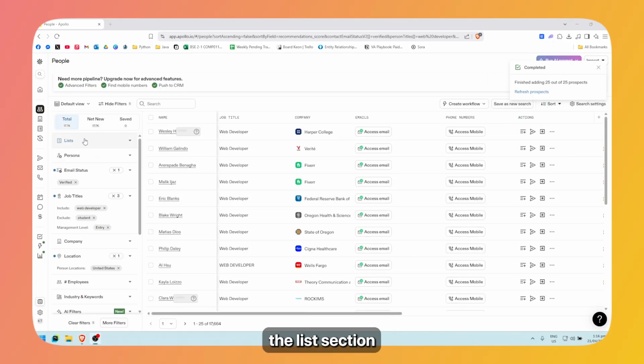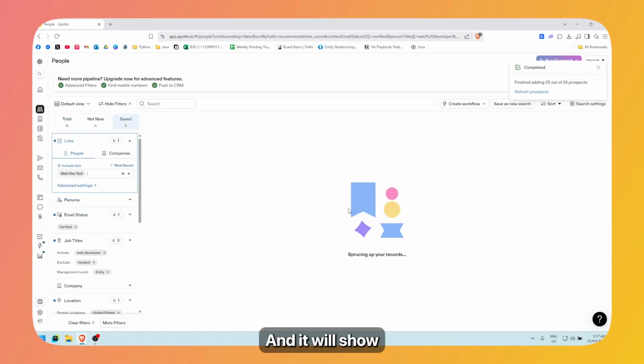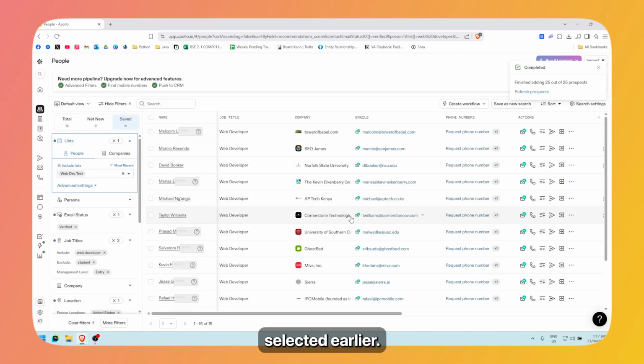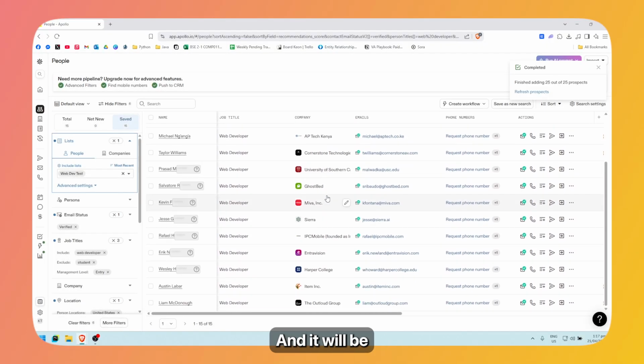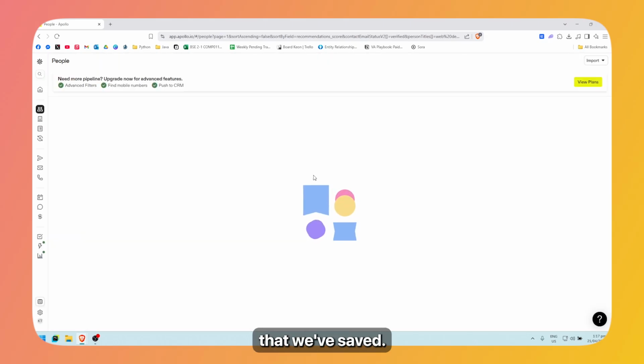So when I go to the list section right here, so click on that and I will select the list that we made earlier, which is the web dev test. And it will load up and it will show all of the leads that we saved earlier, and it will be pasted right here. So it's only 15 since it's just loaded out. So I'm going to refresh the page and wait for it to add all of the 25 leads that we've saved.